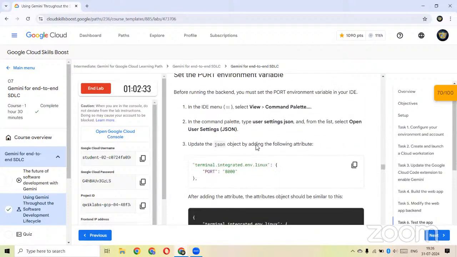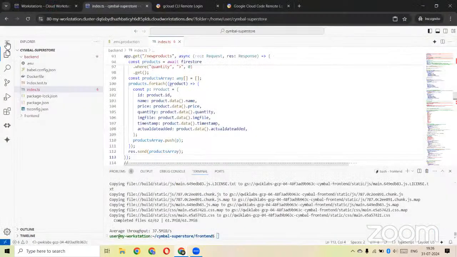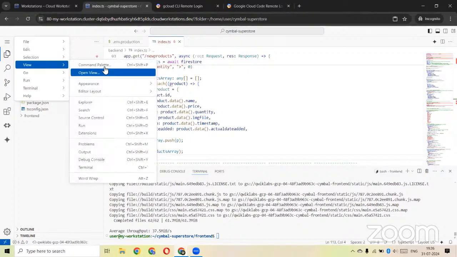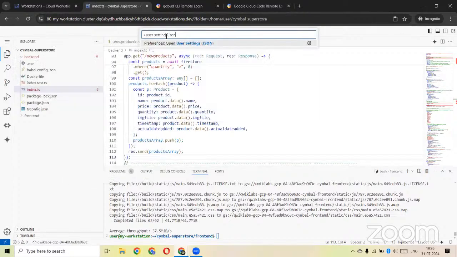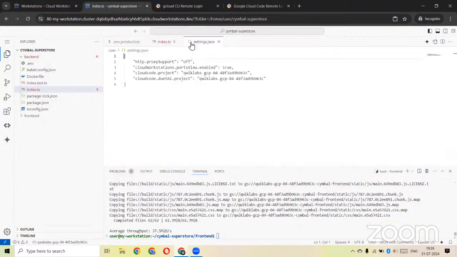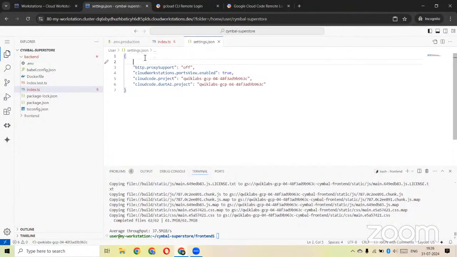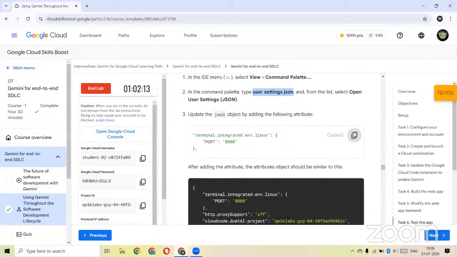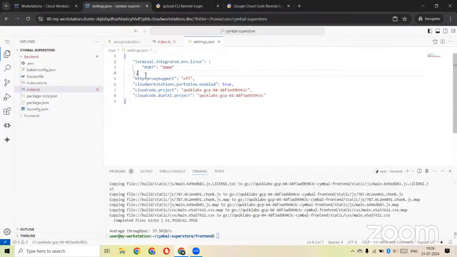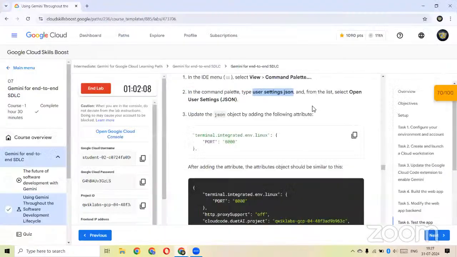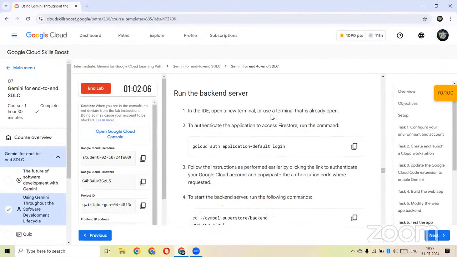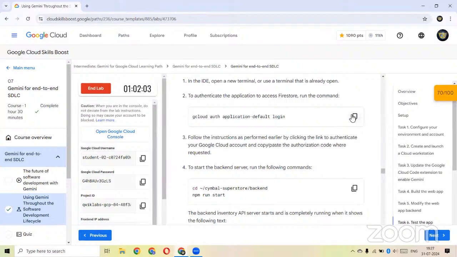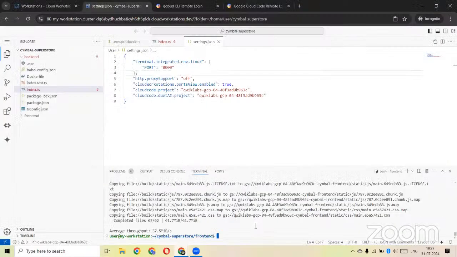So copy this one and go to the view in the command palette. Search for user settings JSON. Open this one, and here in the first line, we need to update the JSON object. So just paste this here. Run this command.